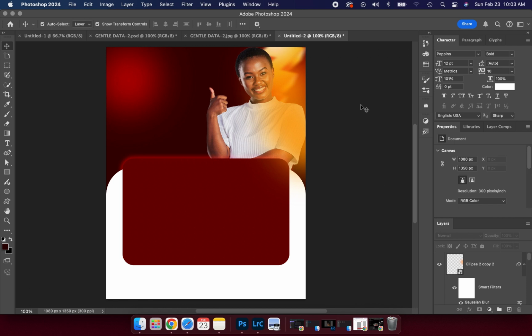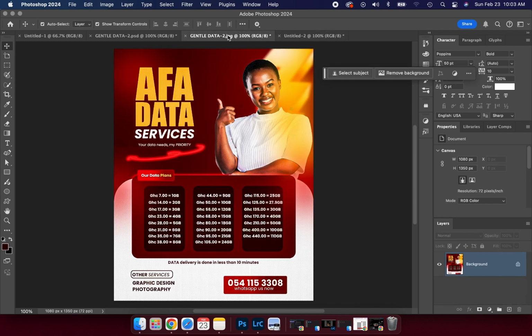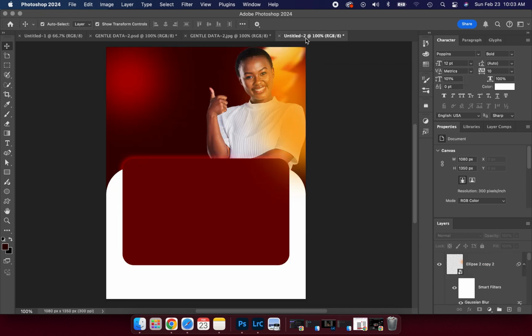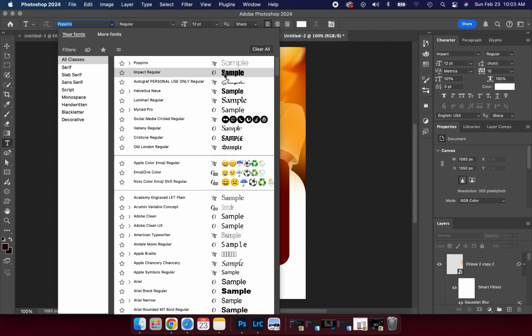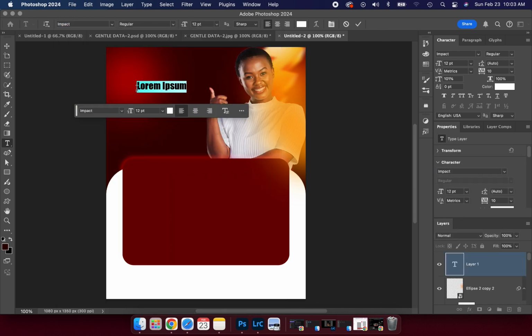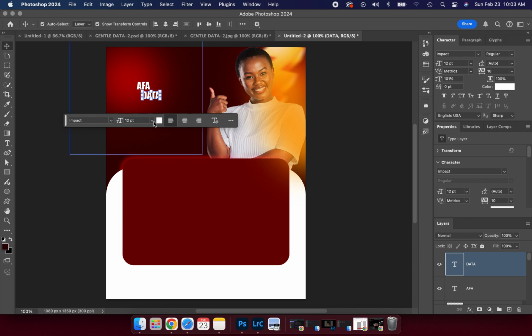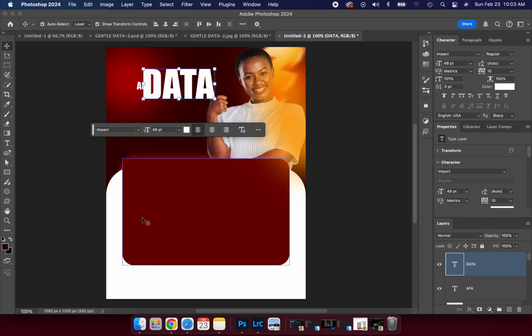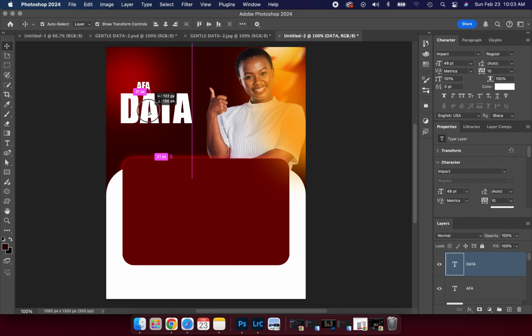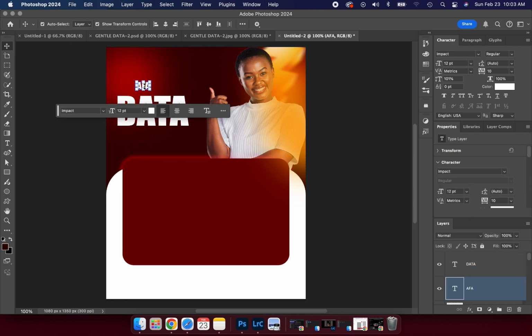Okay, once that is done, the next thing I'm going to do is to write our text over here, AFA Data Services. So I'll select my type tool and change the font to Impact. Okay, so I'll turn on my caps lock and write AFA. Calm down a little bit and write the second word, which is data. So I'll increase the font to 48, position it right here. I'll increase this one as well.